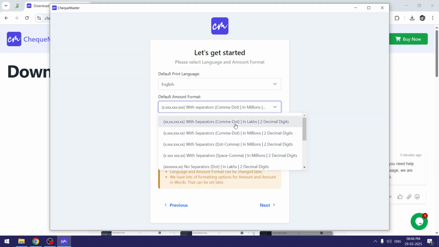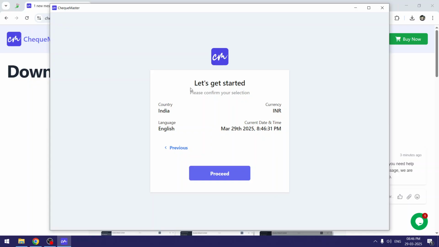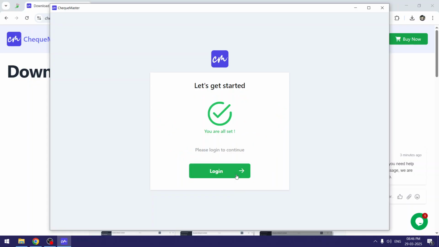For now I am okay with in lakhs and 2 decimal digits, but don't worry, these settings can be changed after installing the software. So for now you can select any setting you want, and these two things can be changed later. Now let's click next. This is the confirmation page showing that you have selected this country and currency and the language English. Now you need to click proceed. Now the configuration is saved.